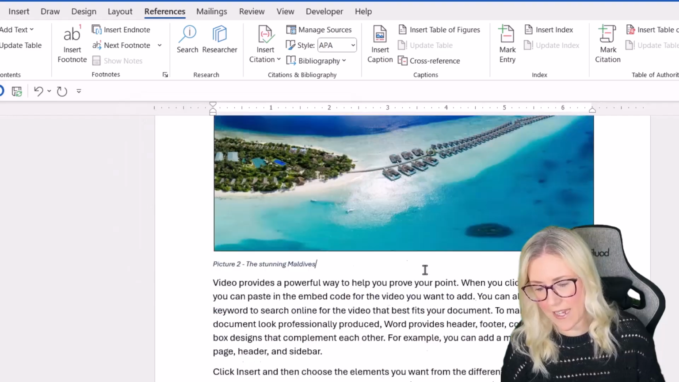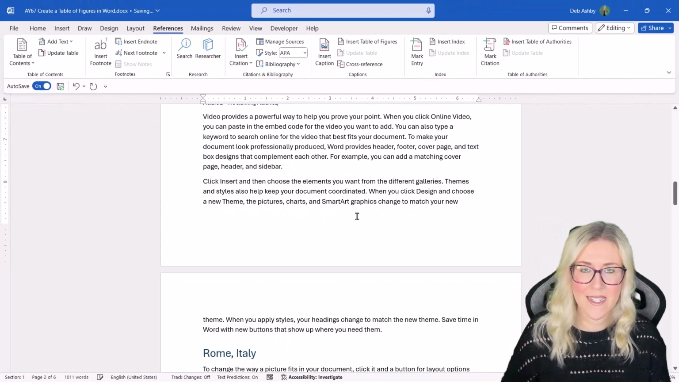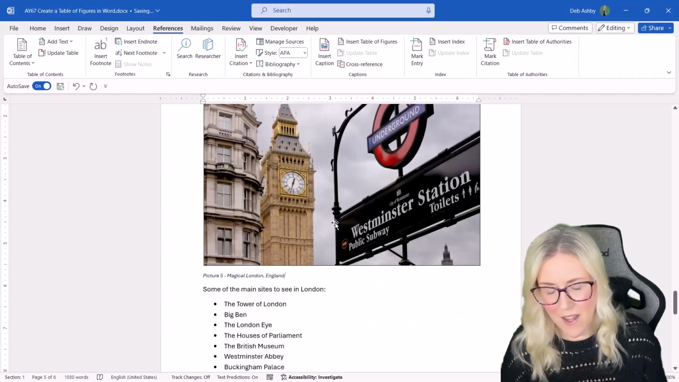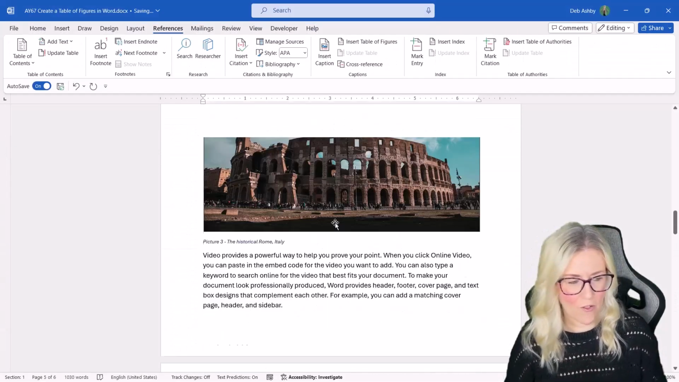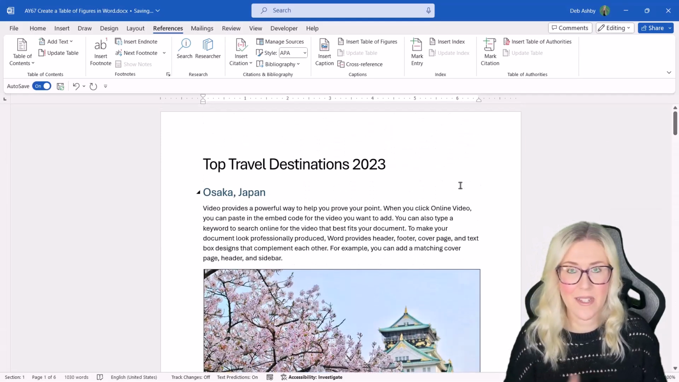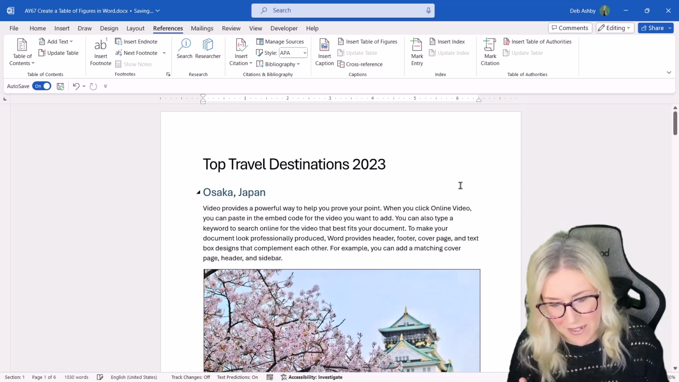Let's click on OK. So I'm going to go through, do exactly the same for the rest of the pictures in this document. So there we go. I've added captions to all of my pictures. So that is the first step. You need to go through and do that. If you don't do that, you're not going to be able to create a table of figures.